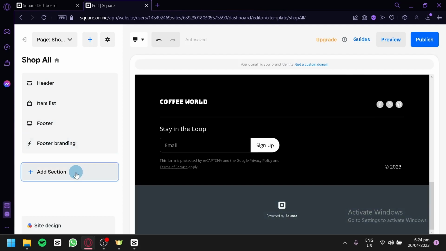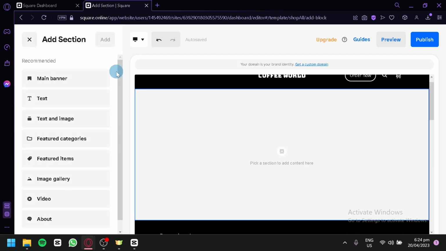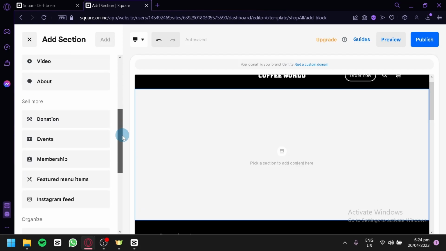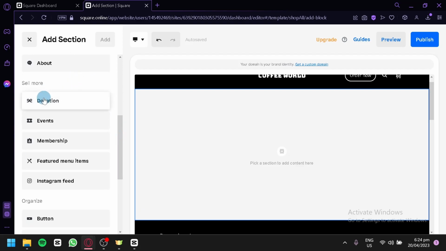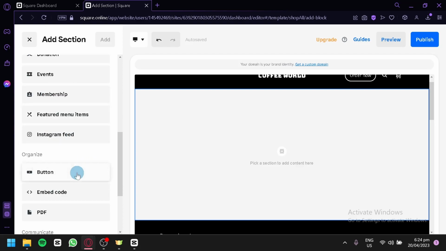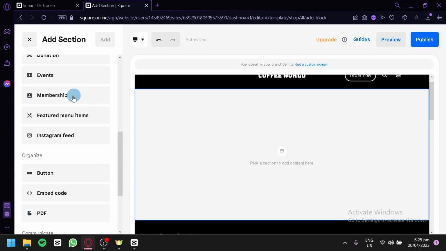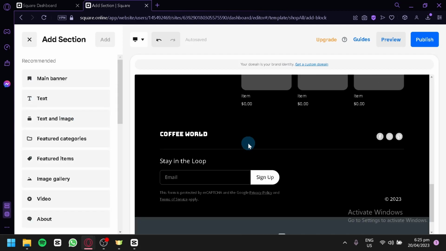We could also add more sections by clicking this button, and you would be able to add some main banner, text and image, featured categories, featured items, image gallery, video, and about section over here. You could click on show more and you would be able to see more sections that we could add. For example, donations, events, membership, featured menu items, Instagram feed, button, embedded code, PDF. There's also forms over here, location and hours, email newsletter, and RSS feed. You could add any of the sections depending on what you would like to see on your website.